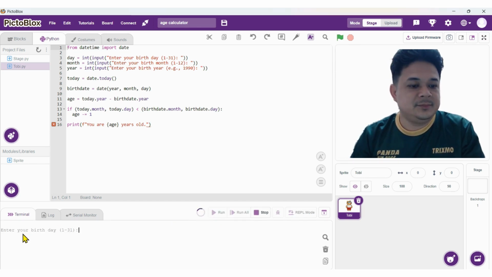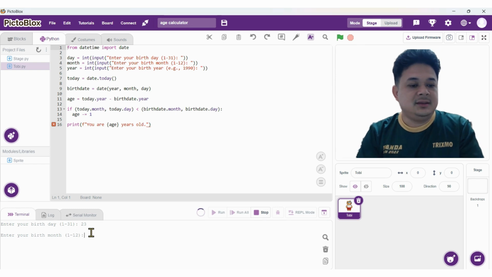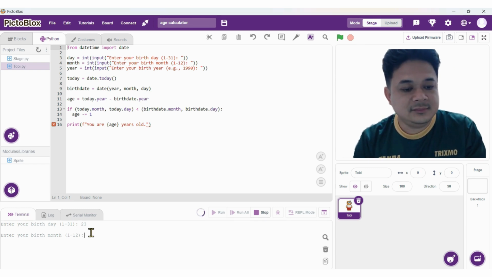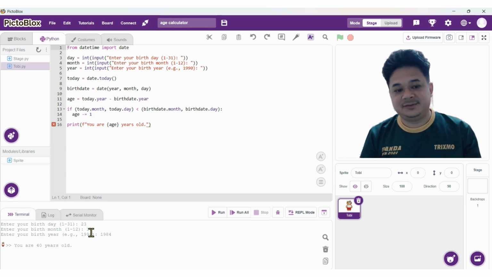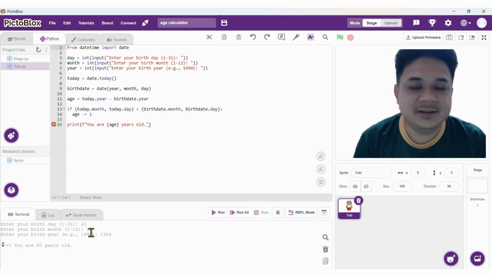So Toby will print out "Enter your birthday." I will enter my own birthday, 23. Enter your birth month, sorry, 11, and then enter your birth year, 1984. You are 40 years old. So that is the result.